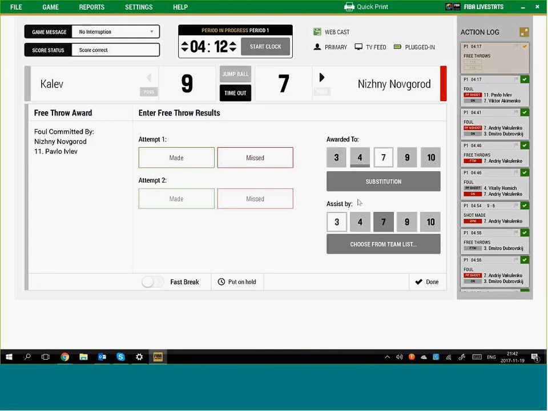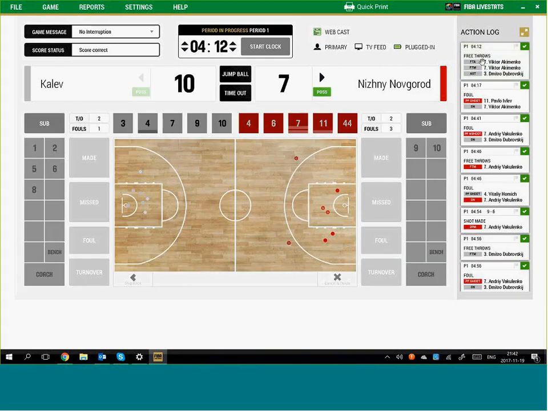So for example, player number 3 made an assist. You select both free throws as missed, there will be no assist. But if I say, for example, one free throw made, you see it's an attempt, it is a made shot, and it is assist for player number 3.